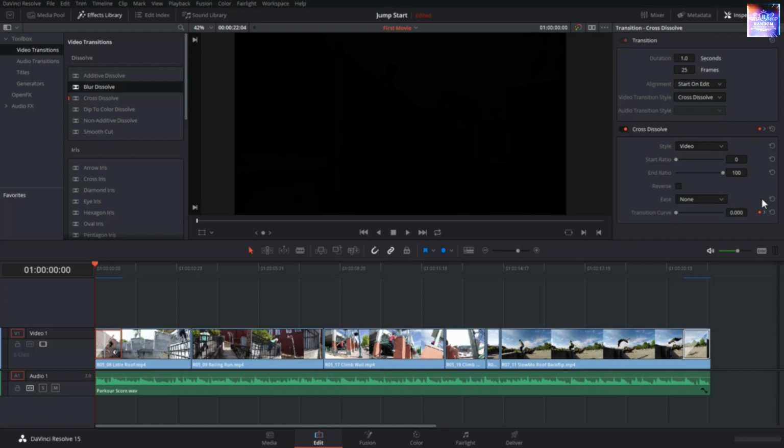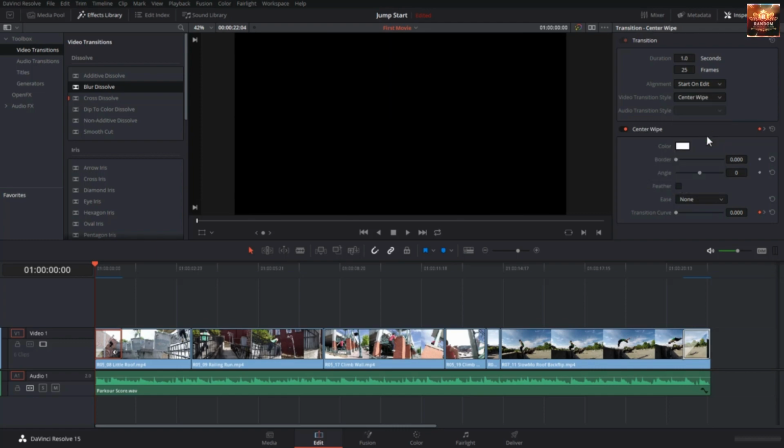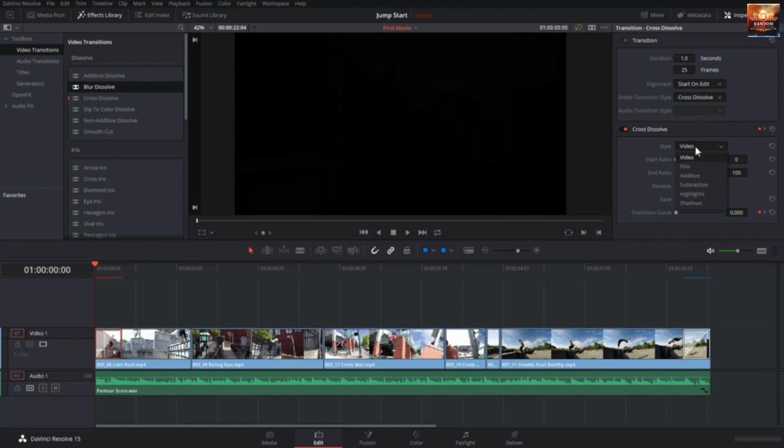Now, the bottom one is about the cross dissolve. So notice here you have cross dissolve, and these are the settings for the cross dissolve. If you go, for example, to center wipe, then the settings here will change according to the transition that you have selected. I'll go back to cross dissolve, and you can use several styles. Come and play with them. They are very easy to use, and it's fun.